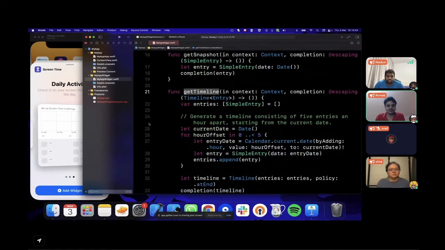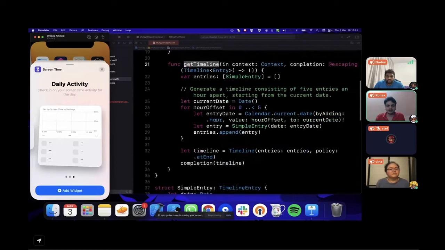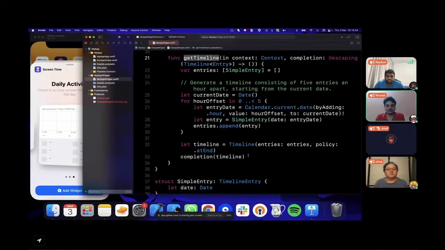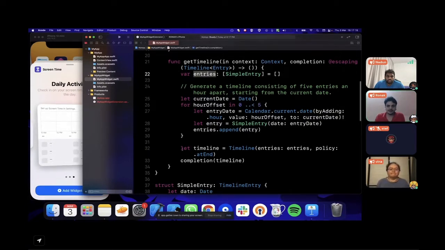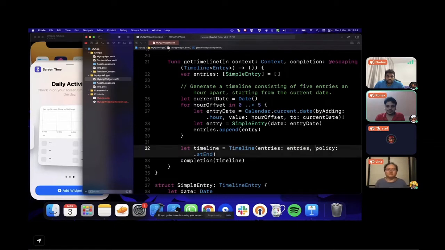Now what it does is it asks for a timeline. Here you can see that iOS has added some code where we have an entries array of entries. That's why I said we can have an array of entries, one for every hour, and we are taking the current date. On the 5 hour interval, it is giving an hour offset to every entry and appending it to our main array of entries. Now we are returning a completion with some timeline. You can see that we are initializing the timeline with entries, and there is a policy.